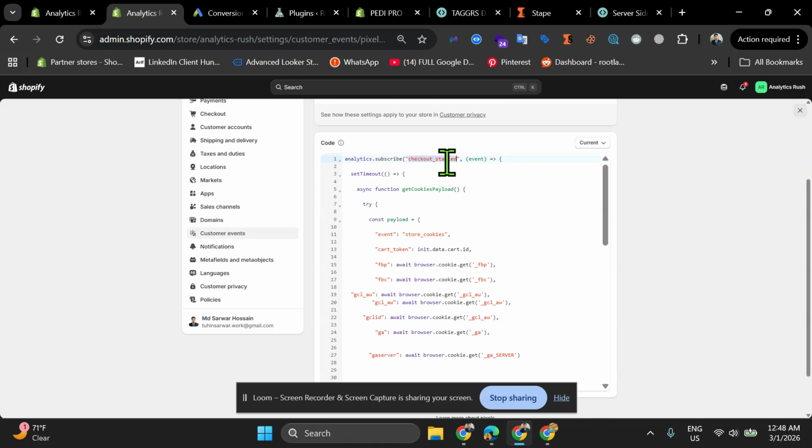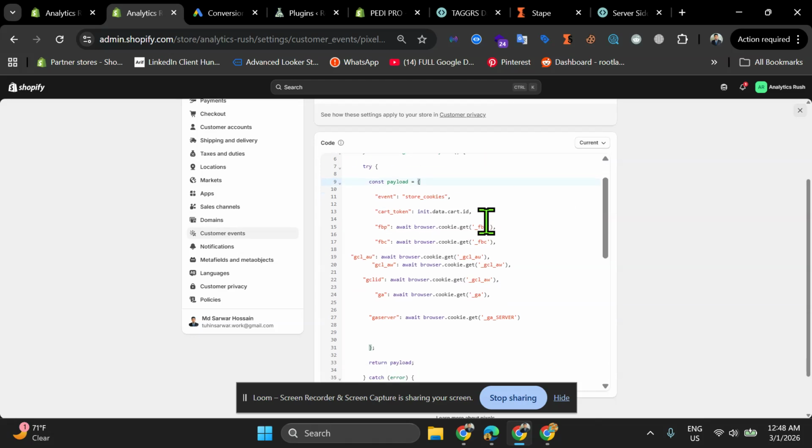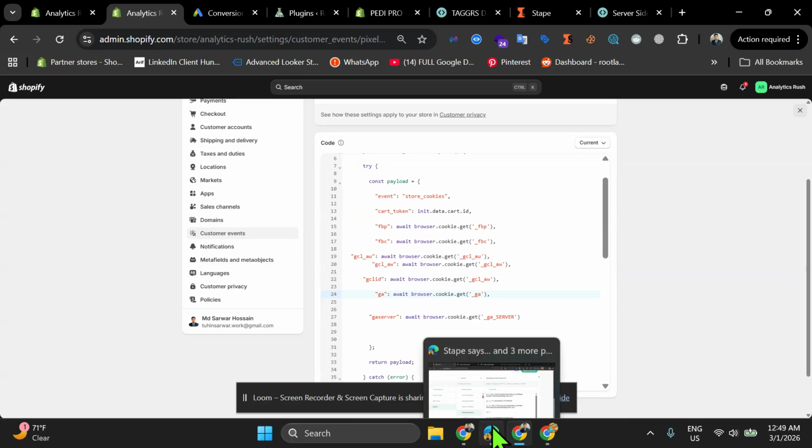So you can see when someone does a checkout, we send an event called store cookies and also a cart token. This is unique for each user who has reached the checkout stage, and then we save the cookies that we need. For Meta, we need FBP and FBC, and for Google, we need GCLAU, GCLAW, and GCLID, and for GA4 we need the GA cookie for attribution. So how this is received, let me show you.